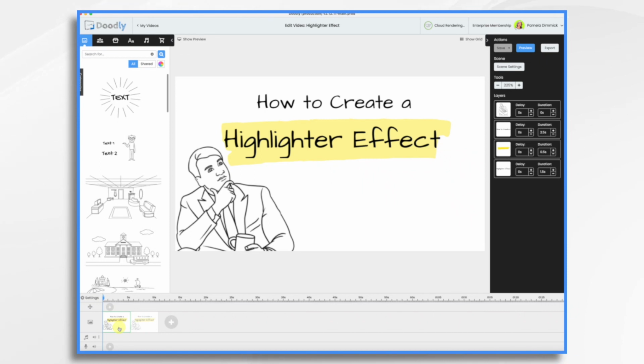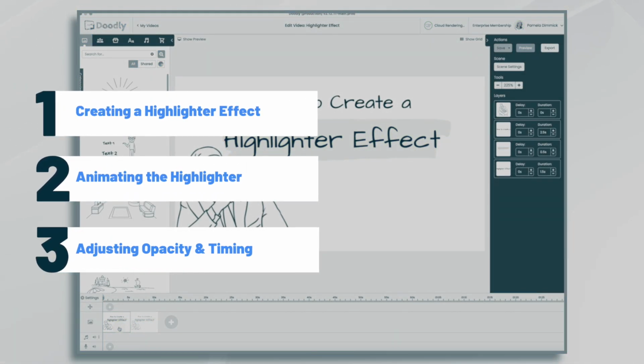Hi, it's Pamela. In this tutorial, we're going to create our own highlighter effect in Doodly.